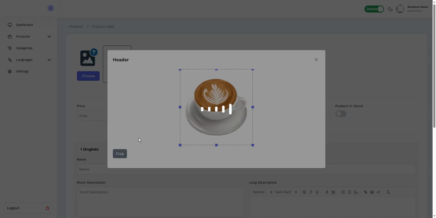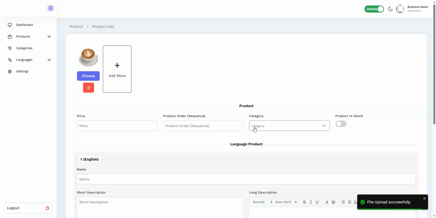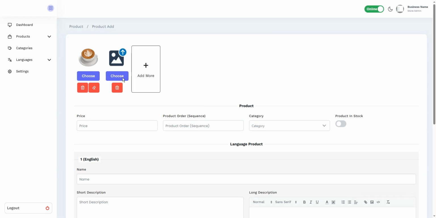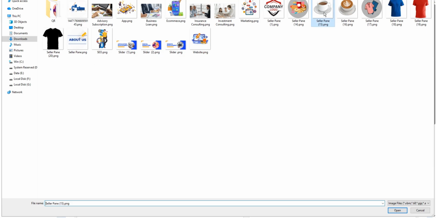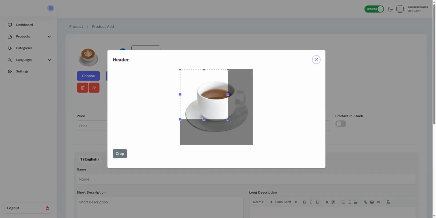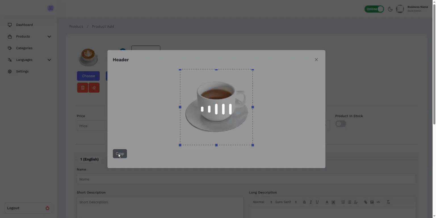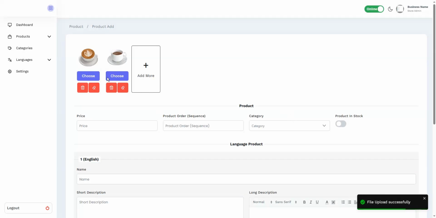By clicking on the crop button, the image will be selected, and to add multiple images, click on the add more button and choose the image you want for the particular product. So as per your requirement, if you want to add multiple images, at that time just click on the add more button and add the image by clicking on the choose button.